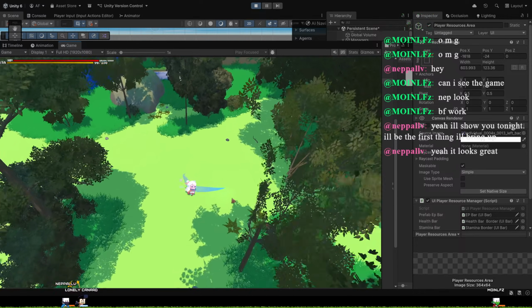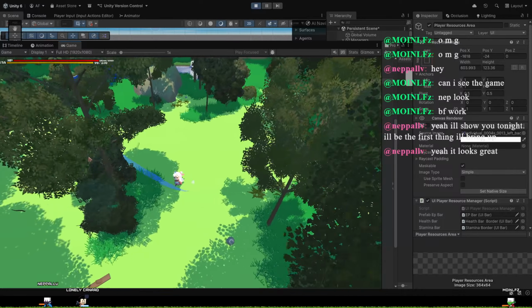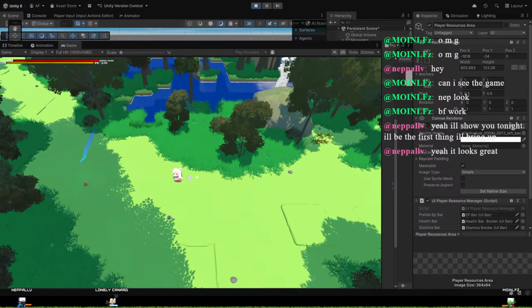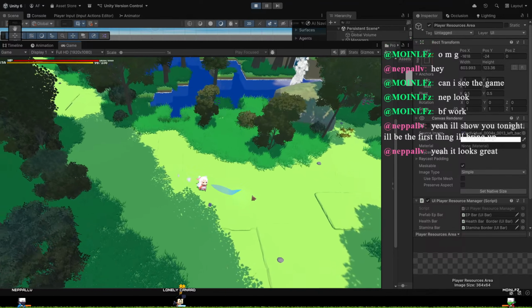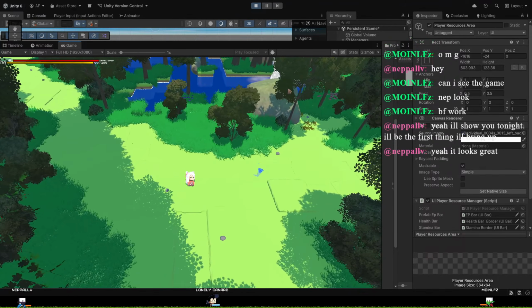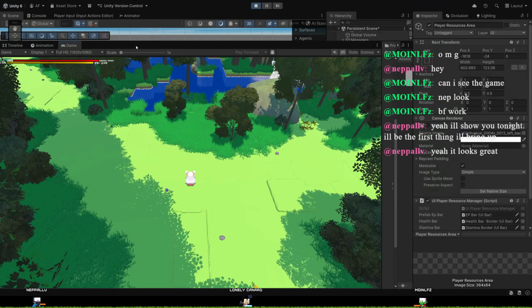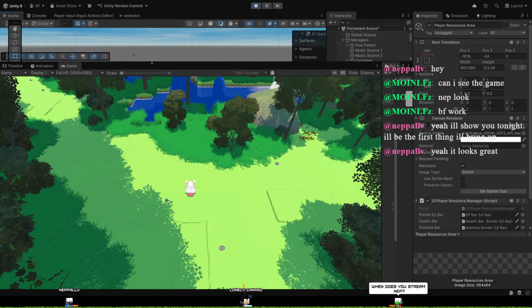Okay. Yeah, I think top left is a good place for it. Okay. All right.